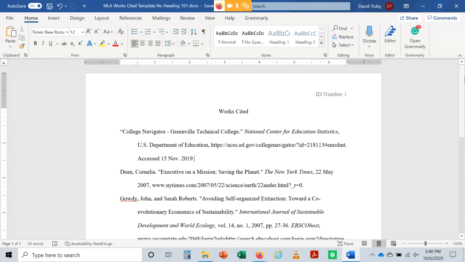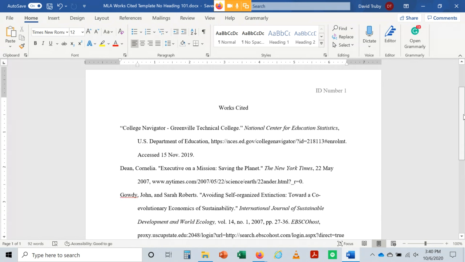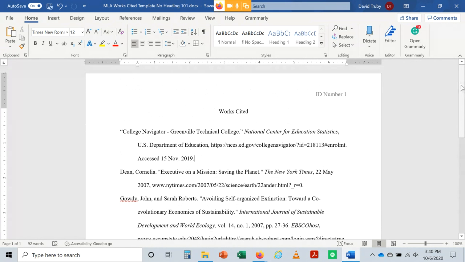Now the book gives you tons of examples of types of sources that you might use on a works cited page. But the most common sources you're going to find typically fall in just a few categories that I'm going to cover in today's video. But before I get to that, I just want to point out a few things about the works cited page in general. I have an example works cited page. This is an example that I'm going to make available to you.